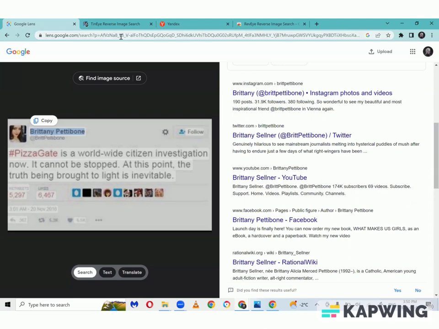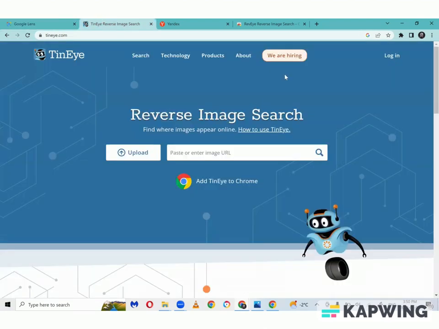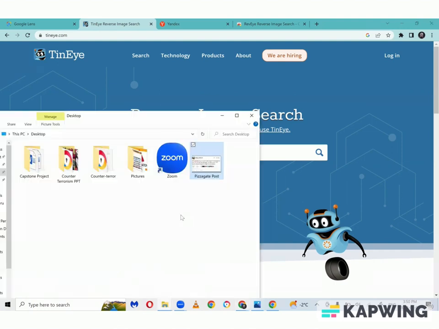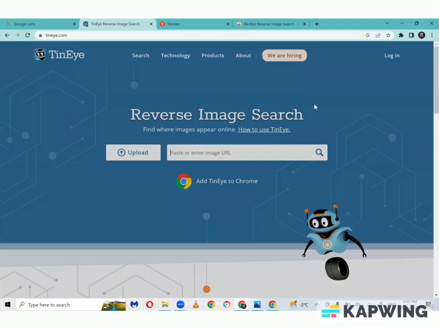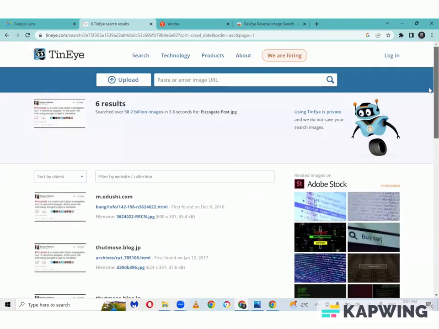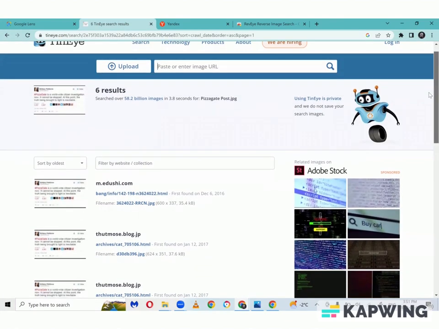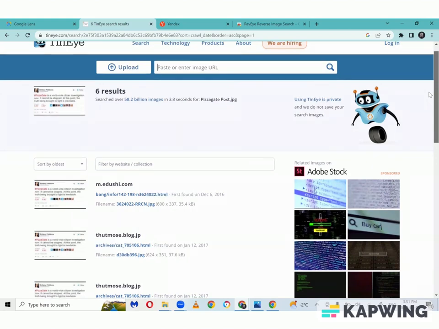So let's go to TinEye. For TinEye, I recommend saving the photo onto your laptop or your desktop so that it's a little bit easier for you to use the application. I have mine here, and click, drag, and let go. So we get the results, and you can see it's a little bit different from what you would get on Google. And I want you to pay attention to the dates.